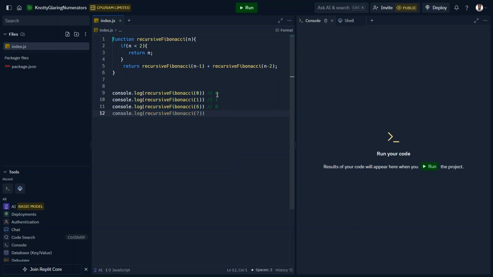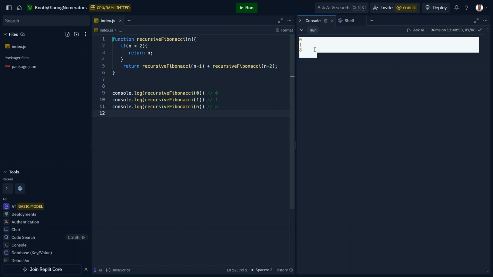Let's see that we get the required output which we expected. For 0 we expect 0, for 1 we expect 1, and so on up to 6. Let's run the program. Here you can see we get the same output as we expected. This is how you can calculate the Fibonacci series using the recursive solution.